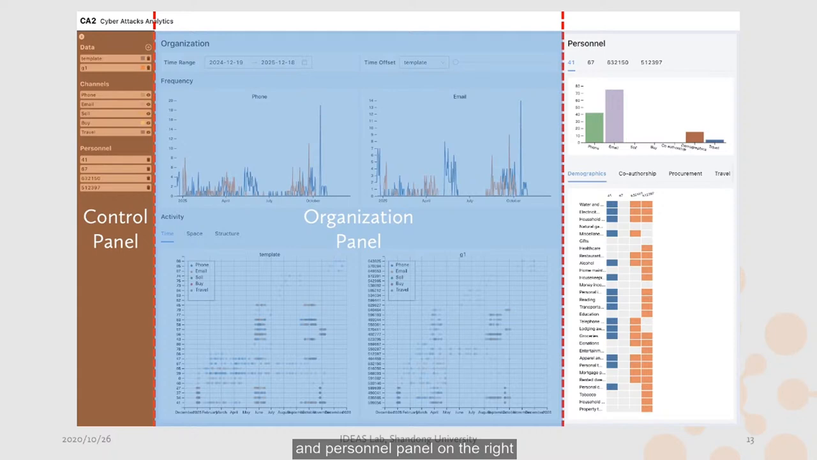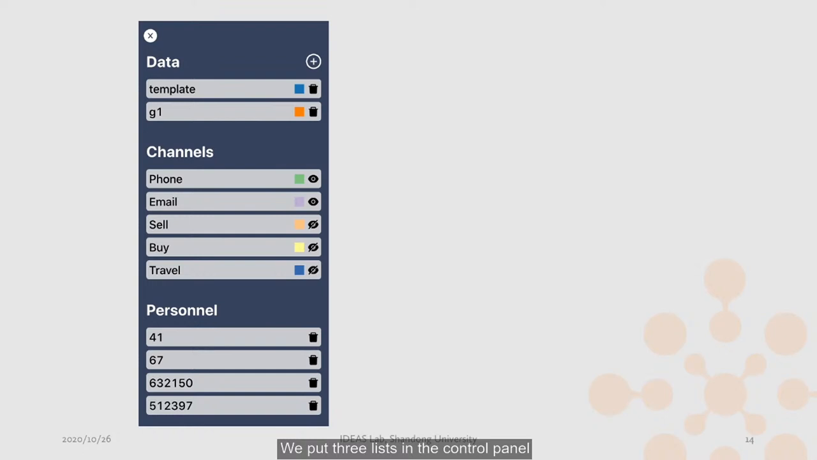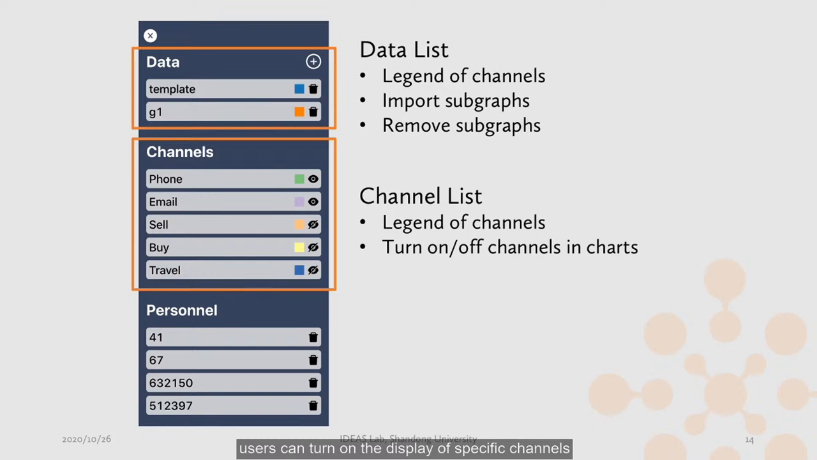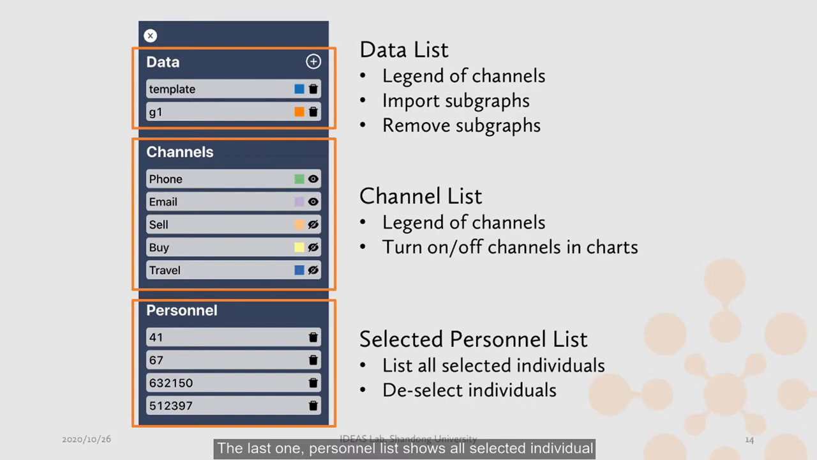We put three lists in the control panel. The first one is the data list. Users can import provided template and candidate graphs. Users can also remove them. The second one is the channel list. Users can turn on display of specific channels. The last one, the personnel list, shows all selected individuals. By the way, we made the control panel collapsible so that users can focus on other parts.